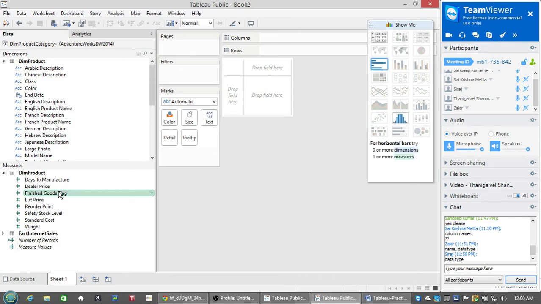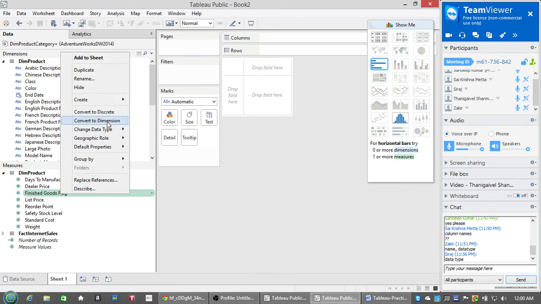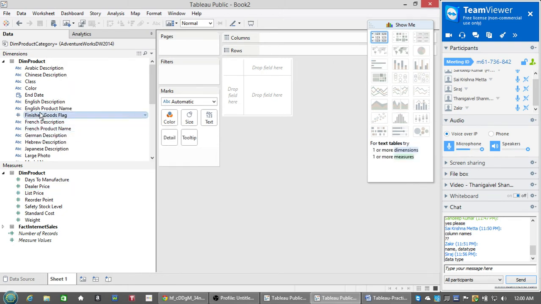So likewise, if you have a good understanding of the data, you can decide what is a measure and what is a dimension. So let's move it back to dimension because that's where it belongs. Once you move it, you also see the icons next to each object.